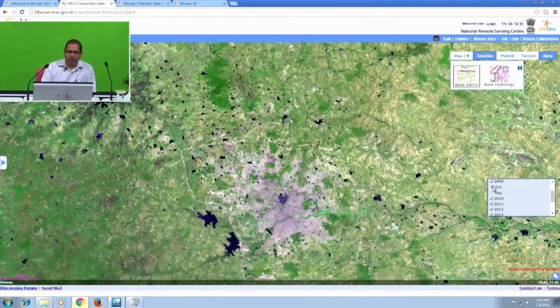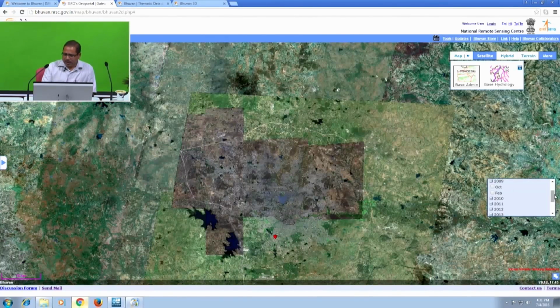Sometimes this is very important for understanding the changes on a particular landscape. Maybe this data is from AWiFS sensors; if it is available for other sensors, that will also be displayed. Right now in this window I am able to see data up to 2013, which can be easily overlaid on top of it. So this is about the data visualization part.